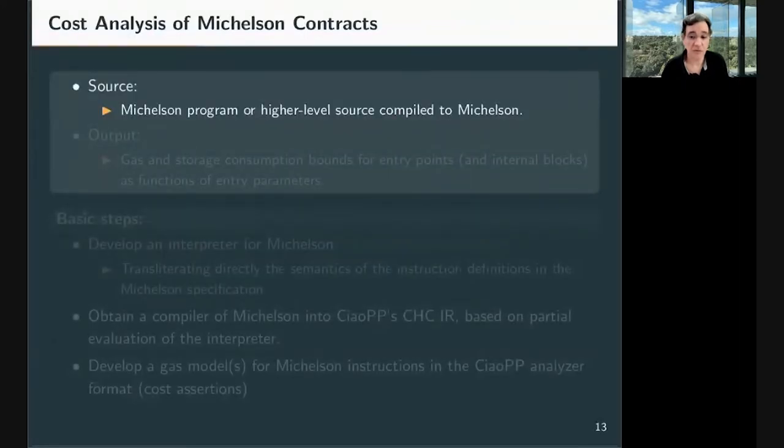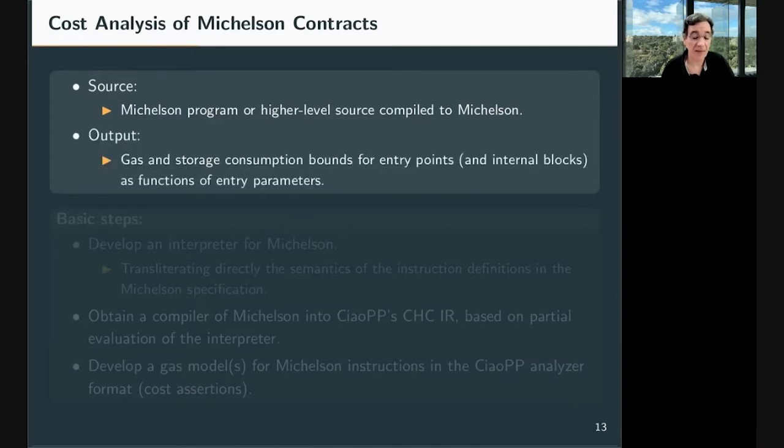With this, we finish the first part, the review of the parametric resource analysis approach, and we can tackle the second part: developing our analyzer for Michelson contracts. So our source will be a Michelson program or some higher level source that has been compiled to Michelson, and the output of our tool will be the gas and storage consumption bounds for entry points and internal blocks as functions of the entry parameters of the contract.